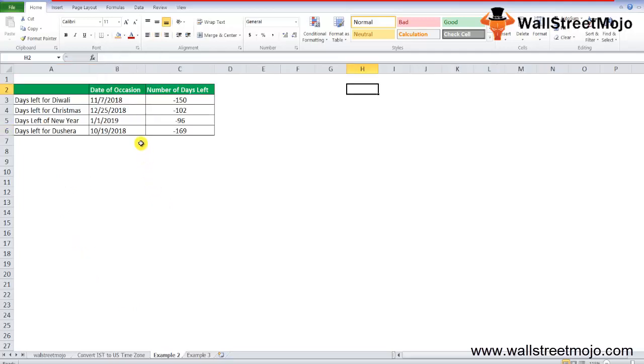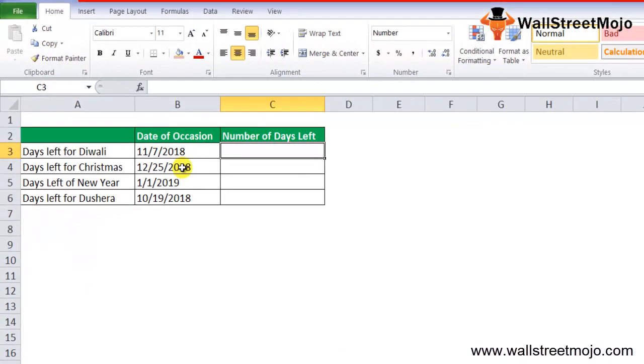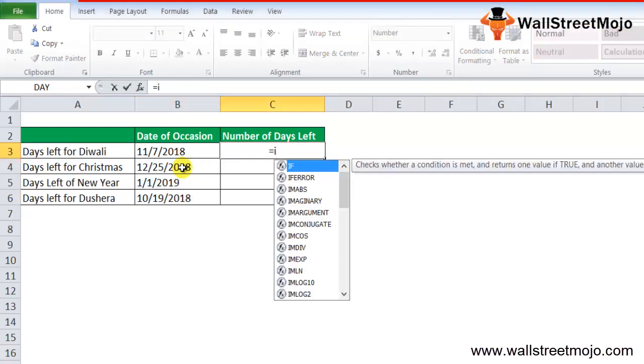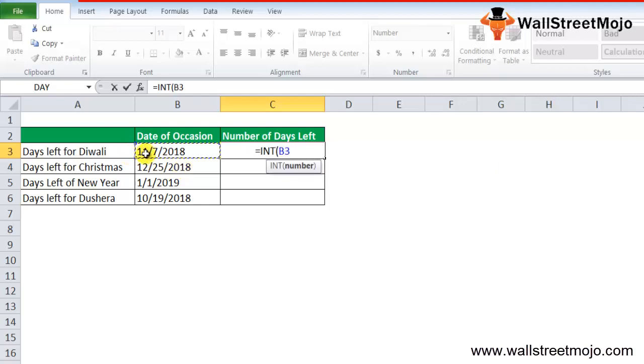Example number 2. Now we have a list of festivals and their upcoming dates of occasions. We need to find the number of days left for the occasion. So the NOW formula in Excel, we will use it something like this. We'll use an INT function which rounds down to the nearest integer, saying B3, the date of the occasion, less the NOW today.